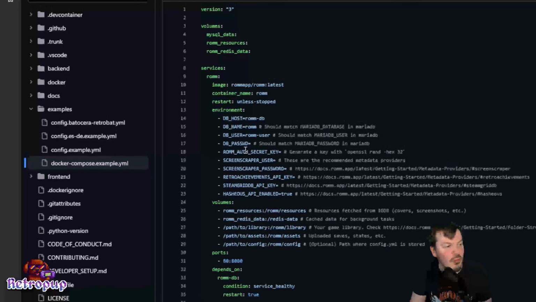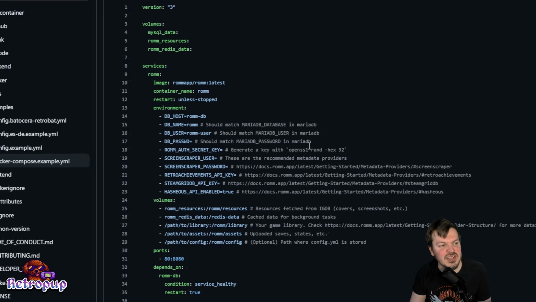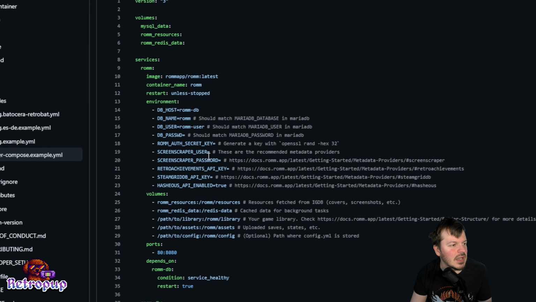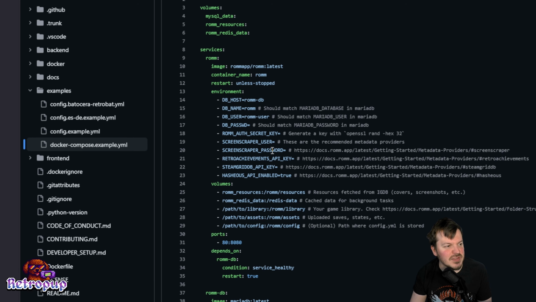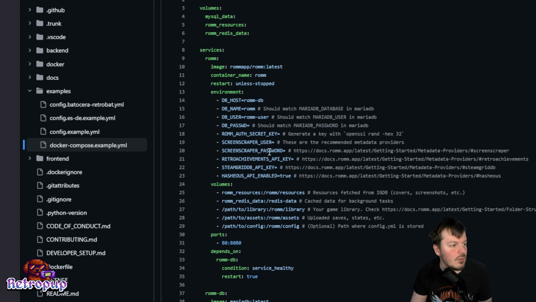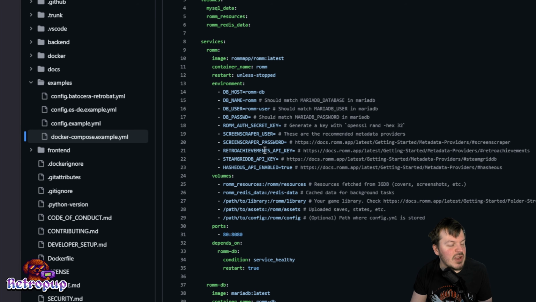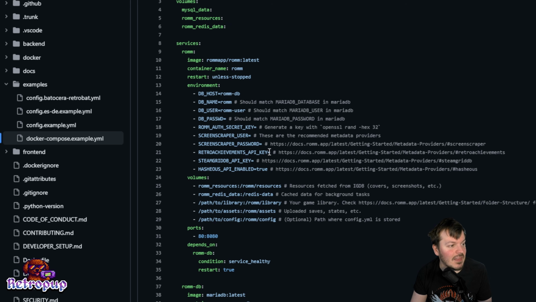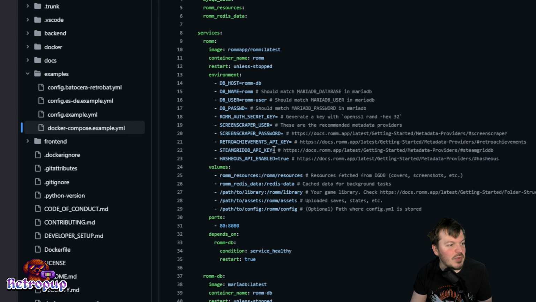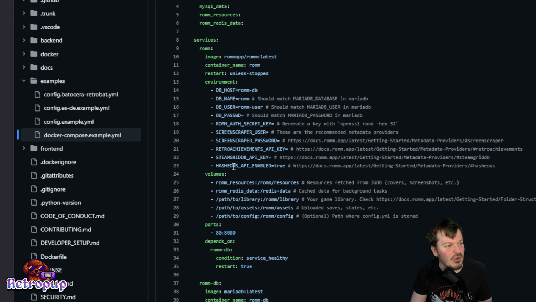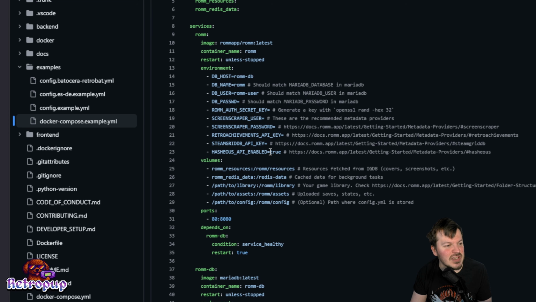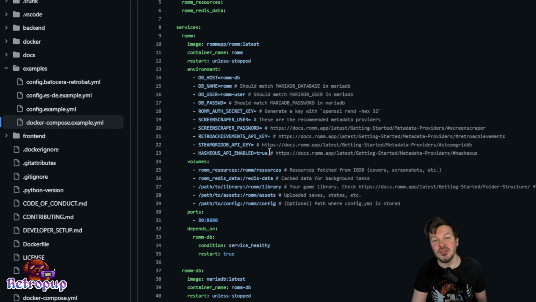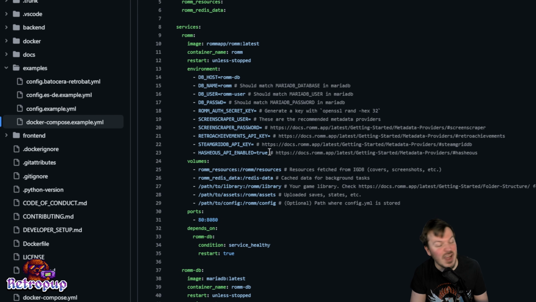There's also our ROM auth secret key. It tells you there how to generate it, but I'll show you that anyway. Screen scraper username and screen scraper password, once you've set that account up. The RetroAchievements API key, I'll show you where to get that as well. SteamGridDB API key, I'll show you where to get that. And the Hasheous API enabled is true. You can set that to false if you don't want to use Hasheous, but there's no harm in just leaving it on.